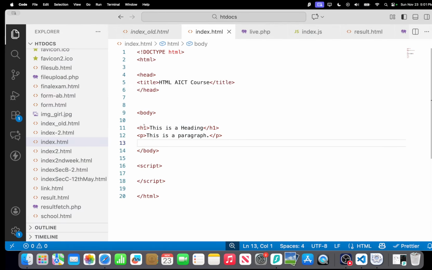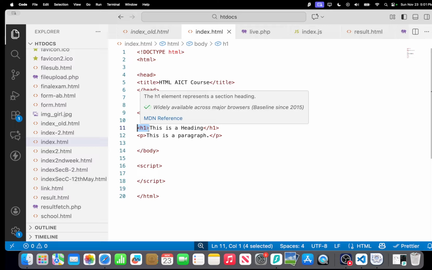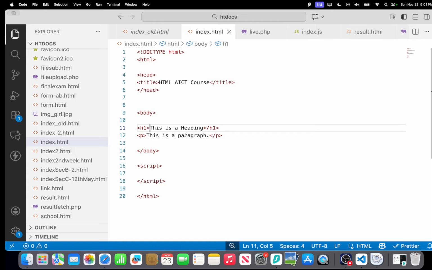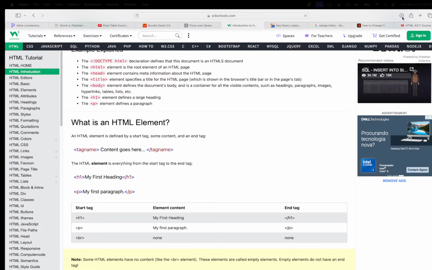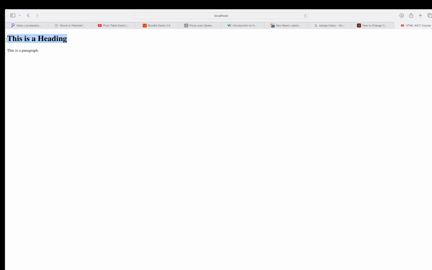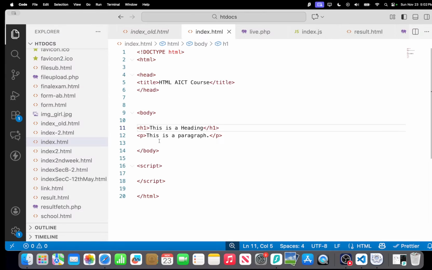Now if I go back to the code, just to give you a little more insight, in this body element you have this H1. H1 is the heading. Whenever you want a heading for a paragraph, for a page, or a title of something, you use H1. If you go back to your browser, you can see this is the heading. It is bold and bigger in size. This is the way in which you use H1.